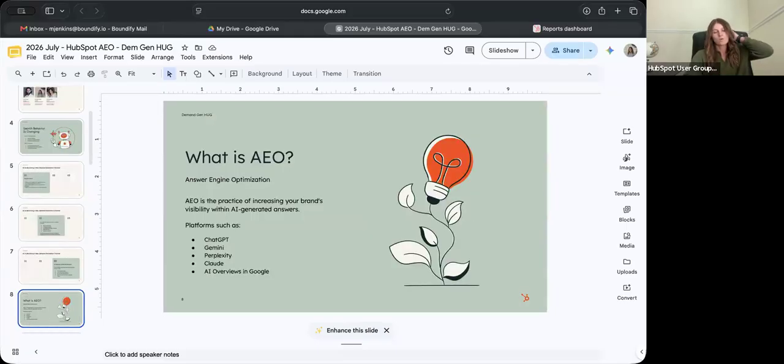So what is AEO? AEO stands for Answer Engine Optimization, as I'm sure all of you know going into this. AEO is the practice of increasing your brand's visibility within the AI generated answers, just like SEO is the practice of increasing your visibility in search engines. Same thing, just with answer engines. And that covers all of the AI models and many more that continue to be coming out. So covering ChatGPT, Gemini, Perplexity, Claude, AI overviews in Google, all of the above.